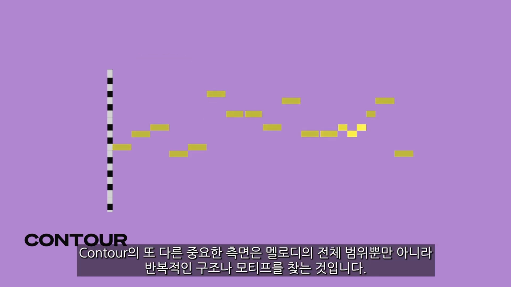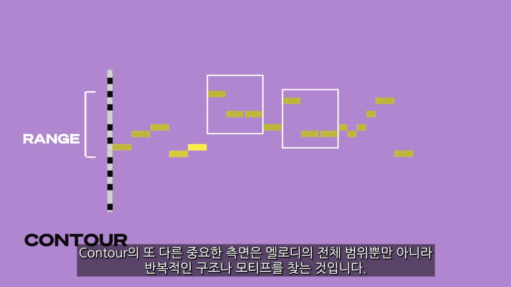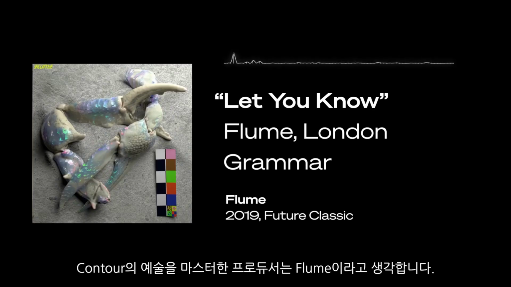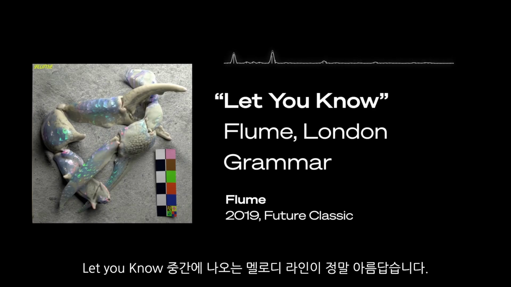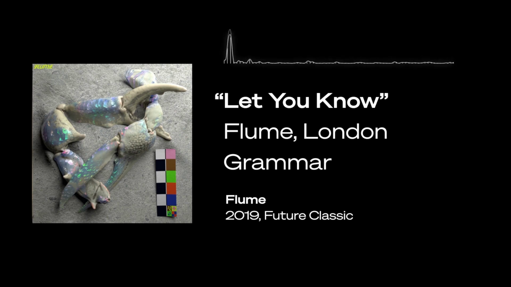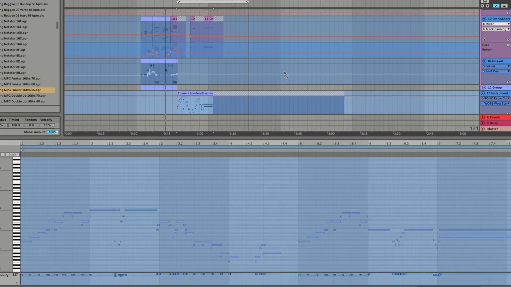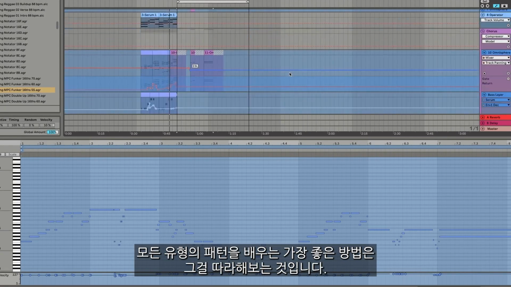Another important aspect of contour is the overall range of the melody, as well as looking for any repetitive structures or motifs. I think a producer that's mastered the art of contour is Flume. The melody line in the middle of Let You Know is really beautiful. To learn any type of pattern is to transcribe it.